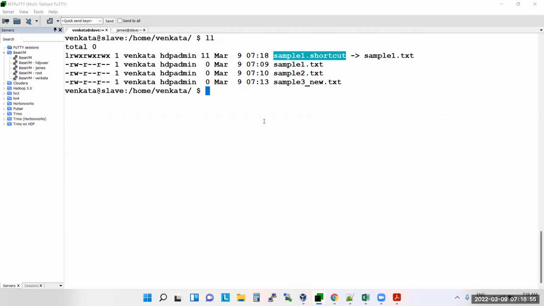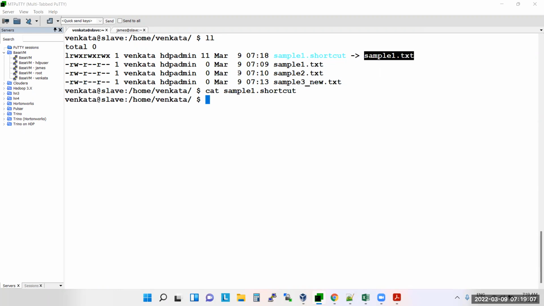Understand? So -s is for soft link, right, sir? Yes. So when I say cat shortcut, finally it will bring the content in sample1.txt. Of course, sample1.txt has nothing in it, so it is not printing anything. But actually, if you print the shortcut, it will print the main file.